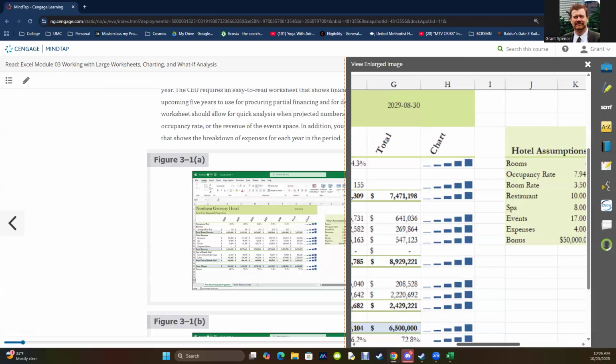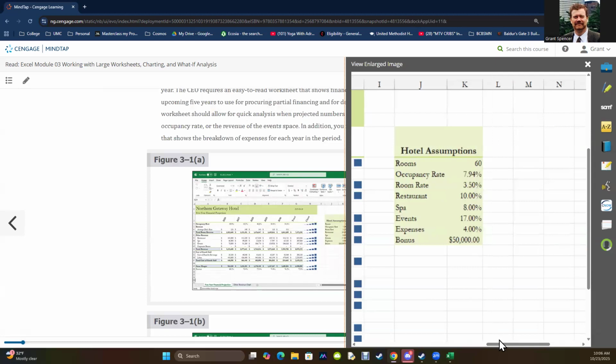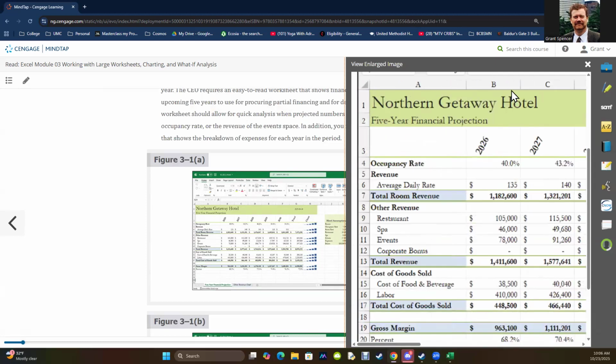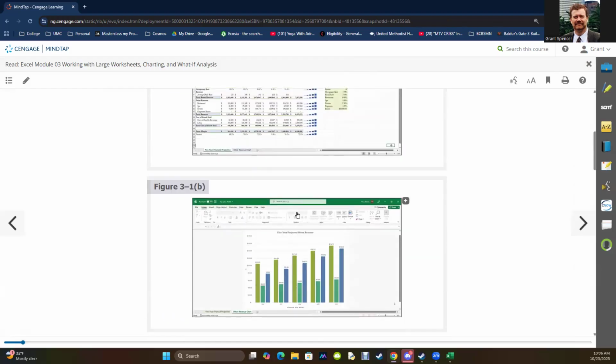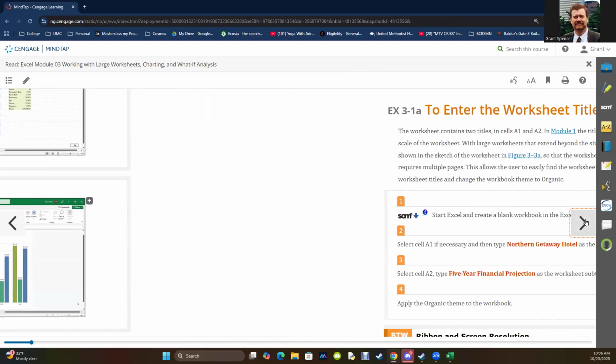Hey, look, we got charts. Hey, look, we got other things going on. It's going to be just a riot. So that's what we're going to do. We're going to create this, and you've seen the beginnings of a chart, but now you get to see even more of that chart. So that's kind of what we're going to be doing.